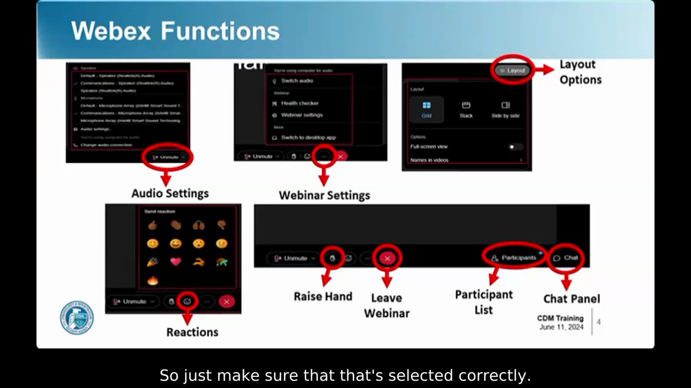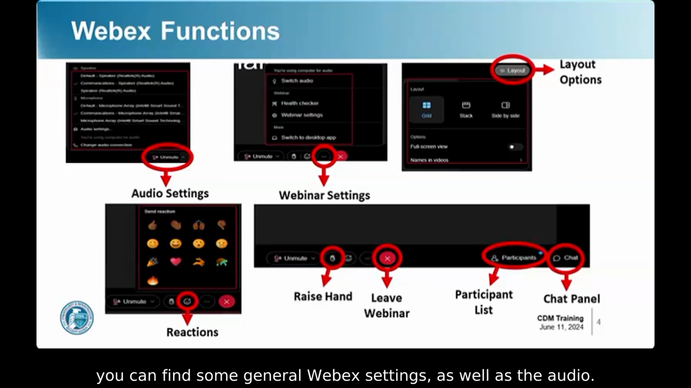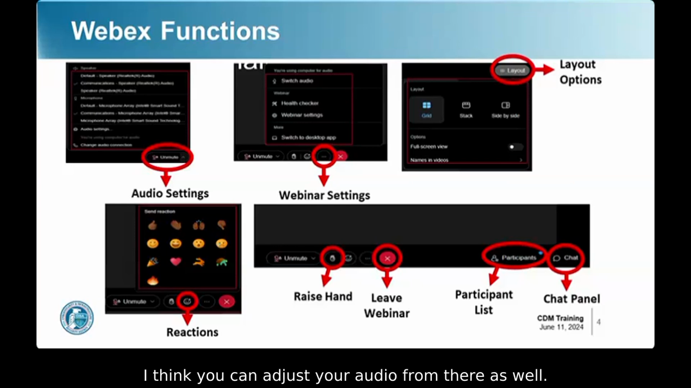So just make sure that that's selected correctly. That should solve any of your audio issues. If you look to the right, there's an ellipsis button, and that is also another place where you can find some general WebEx settings as well as the audio. I think you can adjust your audio from there as well.